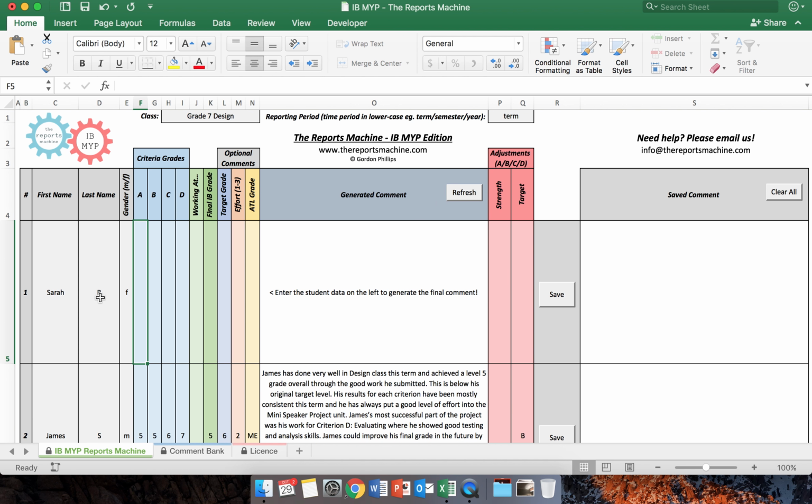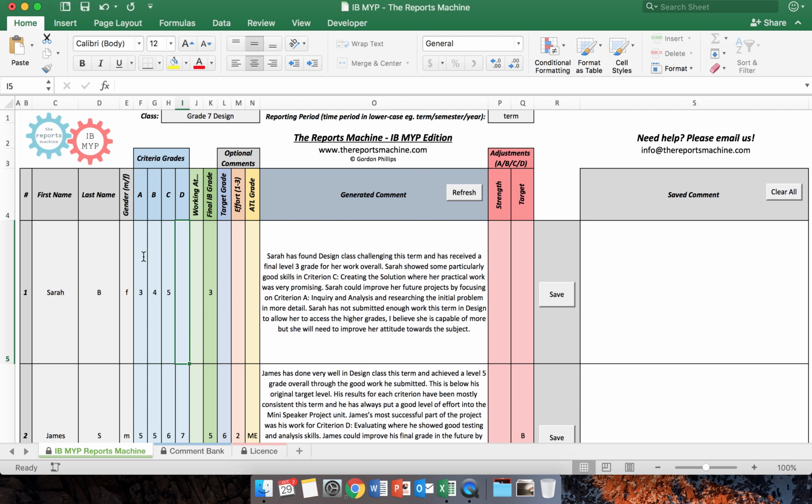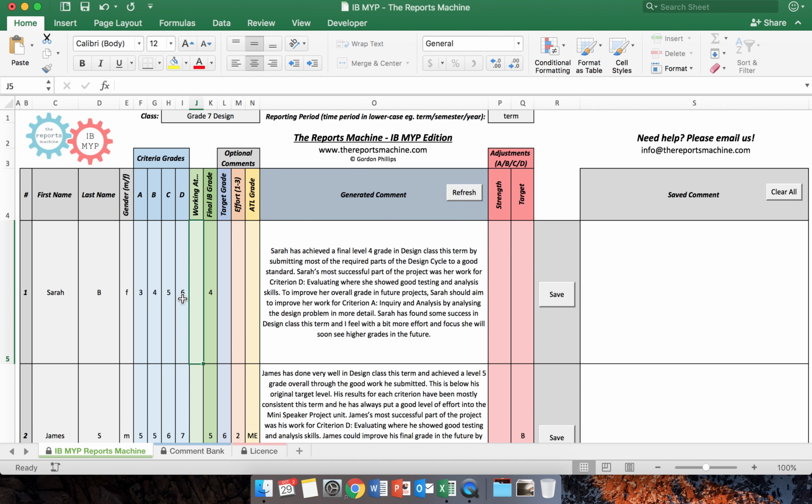So Sarah B, she's a girl, and she's got these criteria grades. These are linked to the IB criteria A, B, C, and D. Now I'm using this for design, however you could use this for any MYP subject, because of course all of them have four main criteria which are assessed. So let's say Sarah got a 3, a 4, a 5 and a 6 in her criteria scores this term. I'm going to leave the working at grade for a minute, and there are some optional comments here as well.